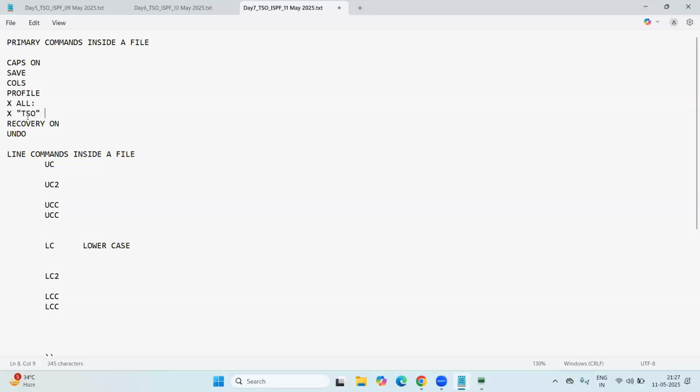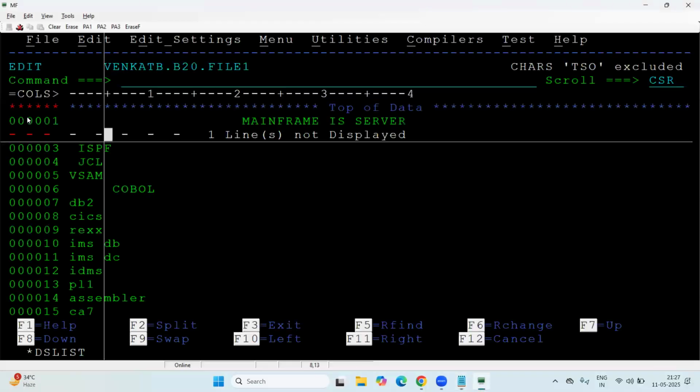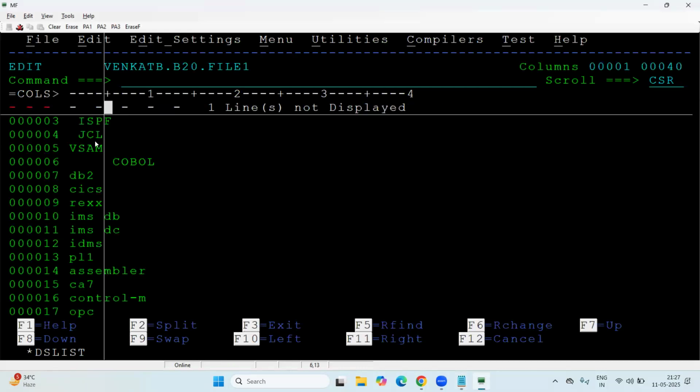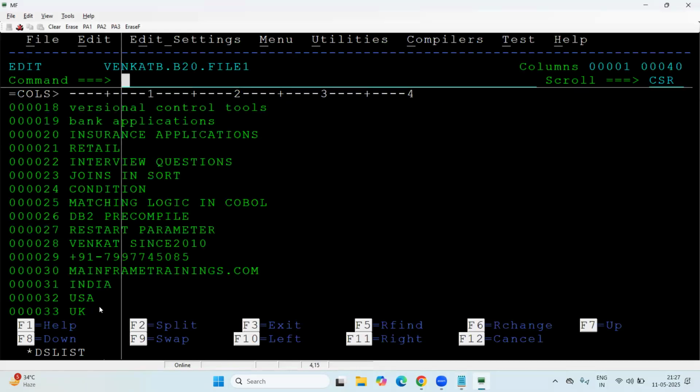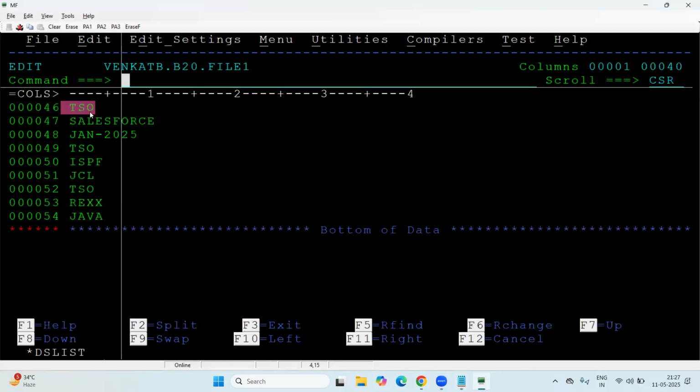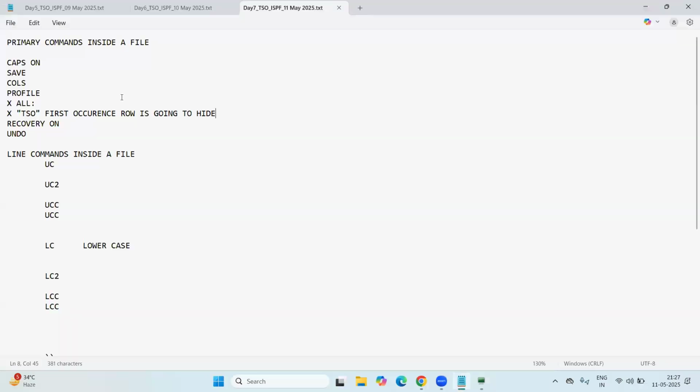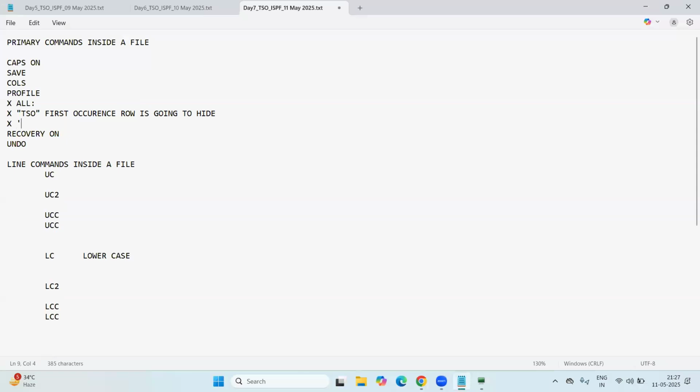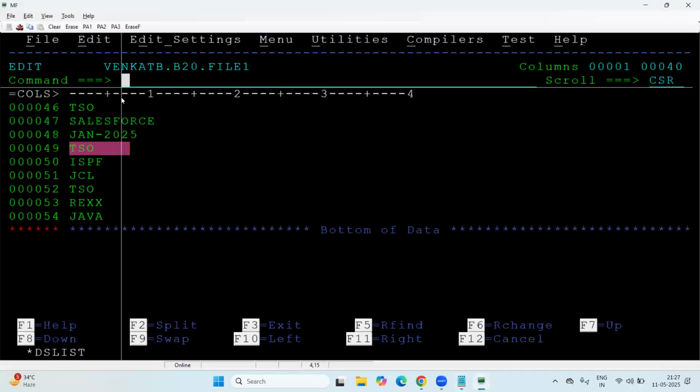Will it exclude and hide all the rows which have TSO, or only the first occurrence? Only the first occurrence row is going to be hidden. Now you see that it is only one. If I scroll down, somewhere I have written TSO. I'll press F8. You see that it's not excluded. How can I do it? X TSO ALL, so all occurrences. I'll reset now.